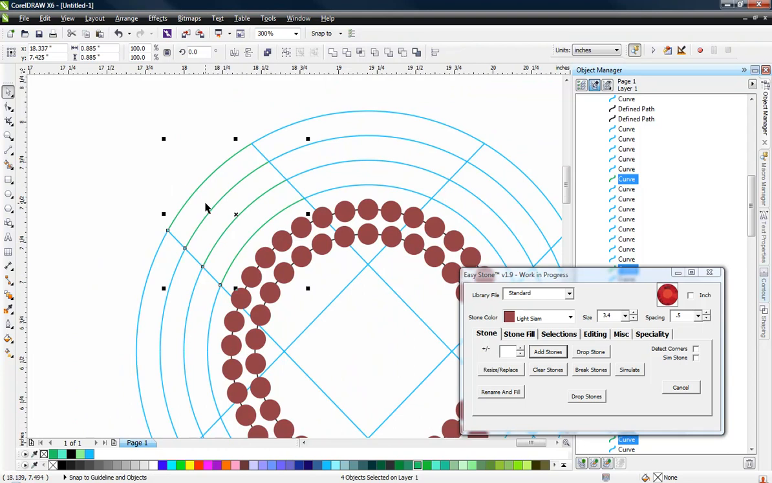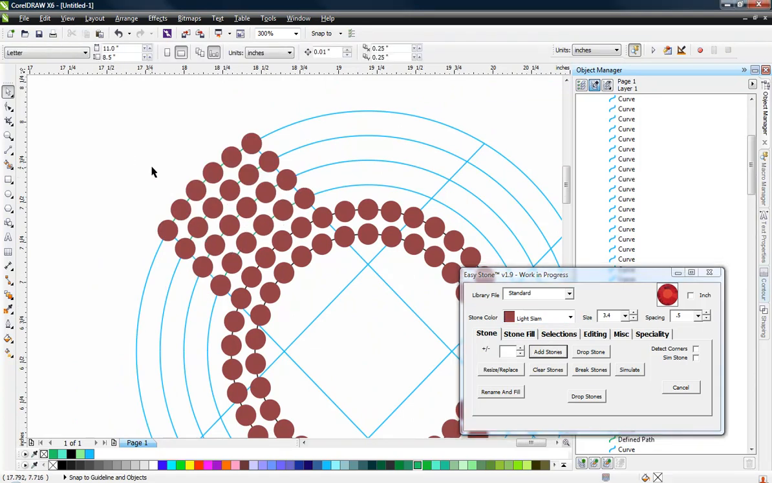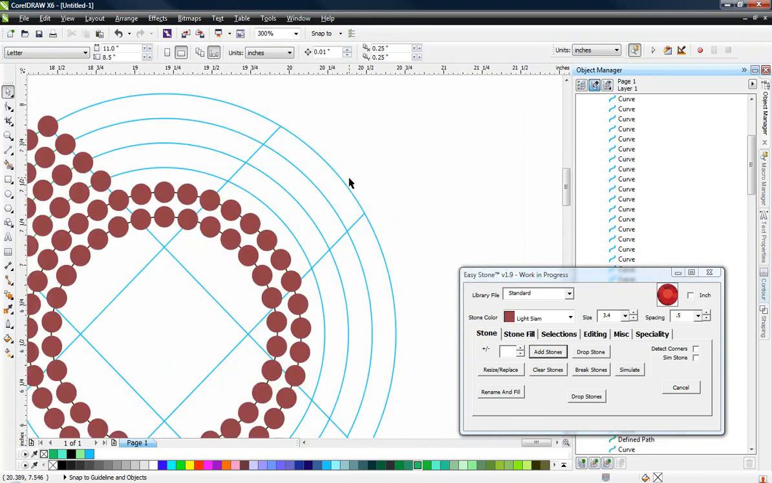So that's what I have selected. If I change that, actually I'm going to leave it light cyan and hit add stones. Now you can kind of see what we've got going on there. So that band, and I'm just going to do that on all the sides.